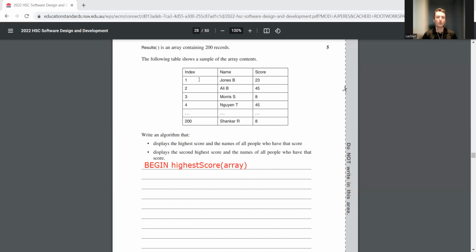So results is an array. Actually, I'm not going to call it the array, I'm just going to call it results. So you literally say begin, highestScore, and then you put in results, right? I think it would also be fine if you said input results, right? But I prefer this way because it's probably a bit better.